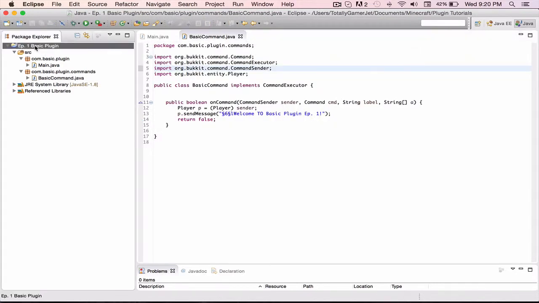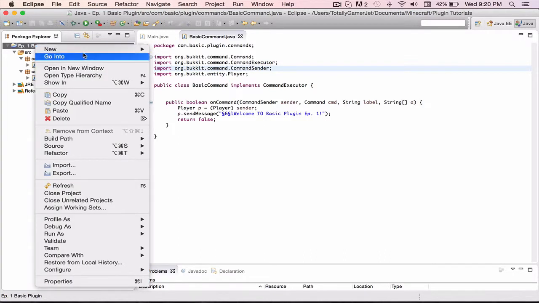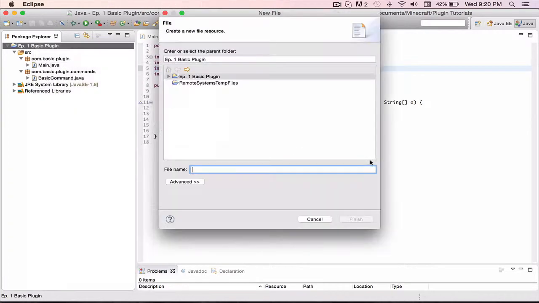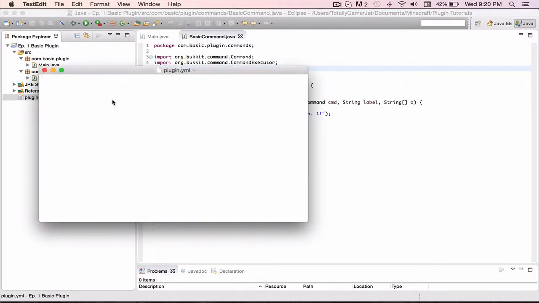So what we have to do is click on our basic plugin project and right-click it, and we're going to click New File. So now what we're doing is plugin.yml. So the first thing you want to do is create a name. So the name for ours is going to be Basic Plugin. Okay? The next thing we have to do is specify where our main class is.